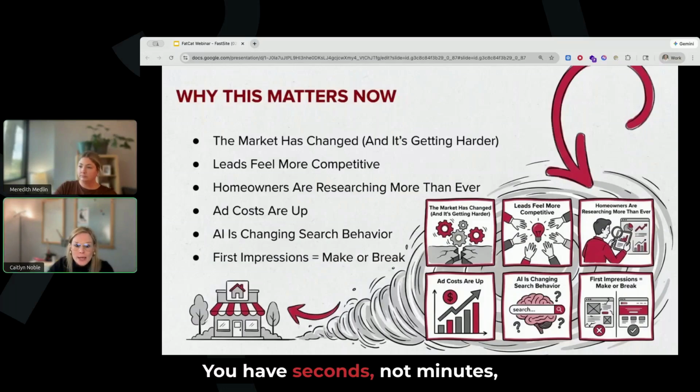You have seconds, not minutes, to make the right impression. Literally seconds, 5 to be exact. In 5 seconds, your website needs to answer: can I trust this company? Do they do what I need? And how do I contact them? If that is not immediately clear, they're going to leave.